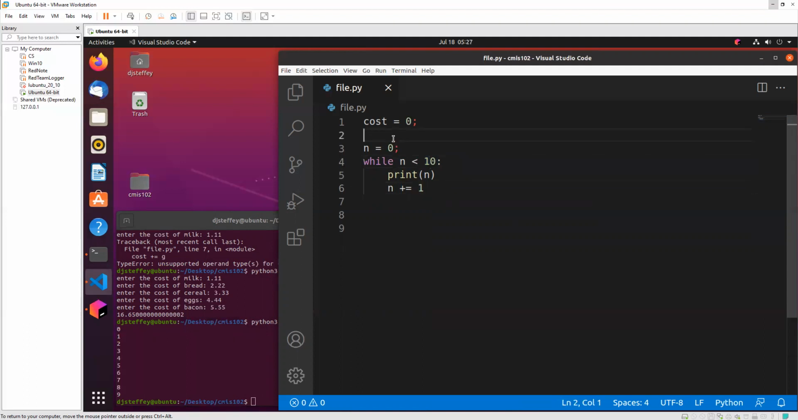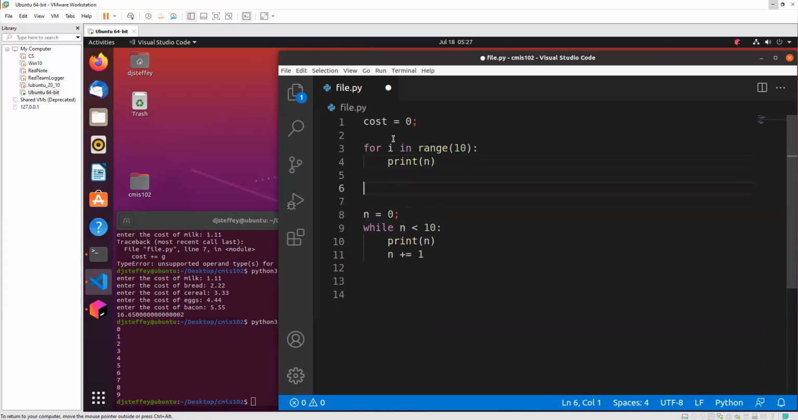The other way is with a for loop, and it looks like this. You have for I in range 10. Here we'll print out n. These two loops actually do the same exact thing. Let's have the while loop first, and then we'll do this for loop. These two loops do the exact same thing.